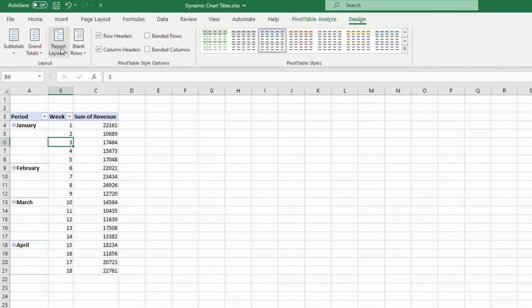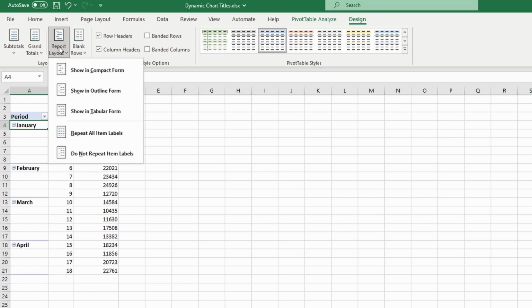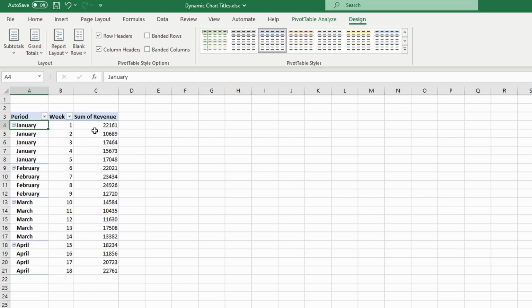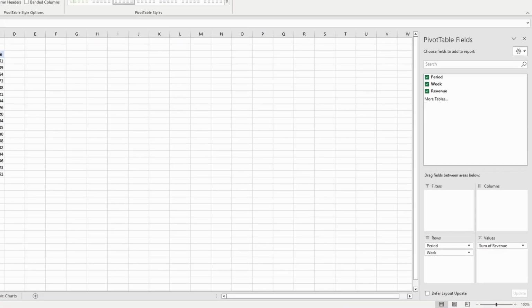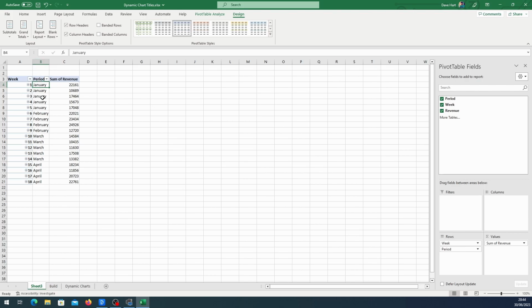If you wanted to, and this is something that people ask all the time, if I wanted January repeated down here, we can click on report layout and we can go on repeat all item labels. Now let me show you what else we can do here in a pivot. We've got January on the left and we've got week on the right. That's because we've got period first and then week. If we swap this round and we do week and then period, you'll get a list of all your weeks and then what period they're in.